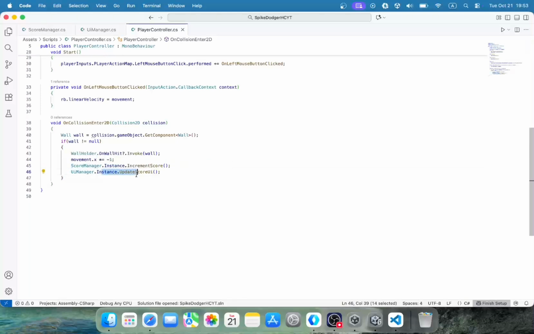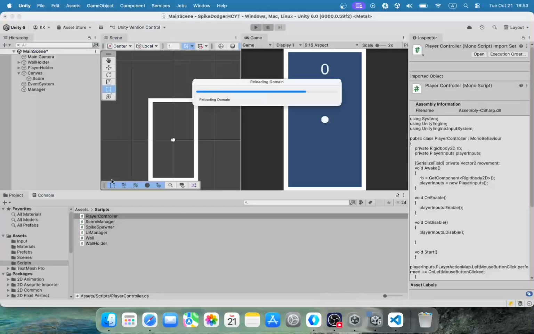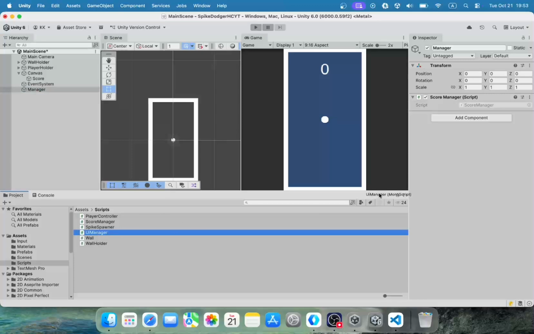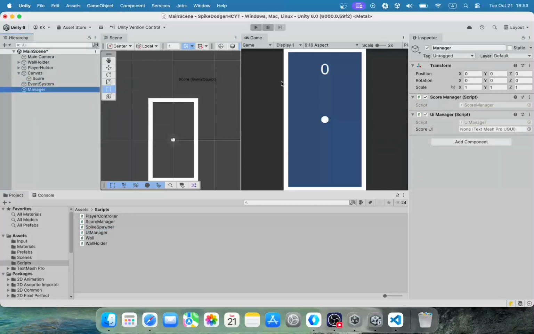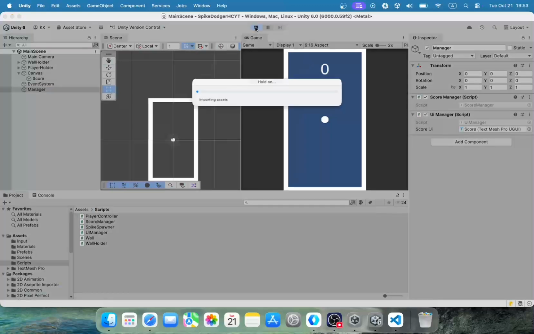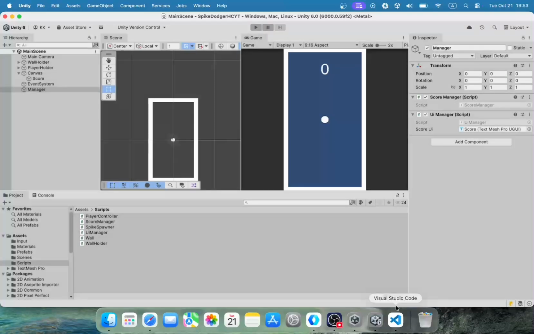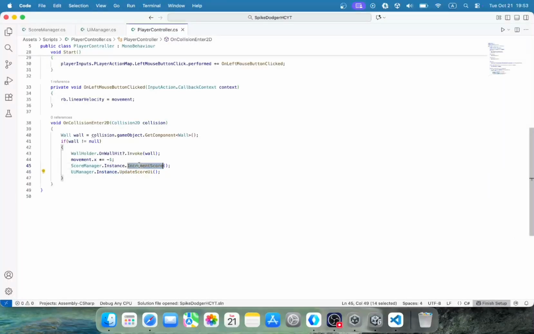Hit the save button. Let's go back to Unity. And on our manager, we will also attach the UIManager to it and drag and drop our score UI here. Hit the save button, hit the play button, and our score is 0. When we hit the wall, it becomes 1 and the UI is being updated. So our current code is working and we have used singletons to do it really simply. We can also use events and actions, but let's keep it simple for now since this is a simple game.